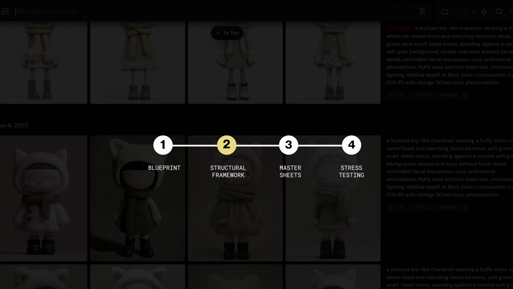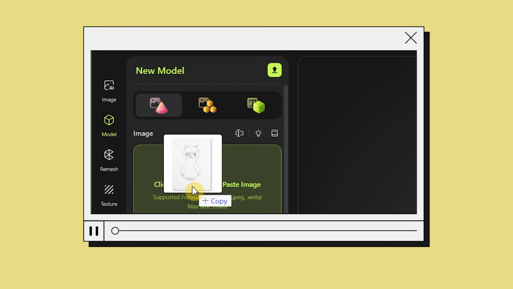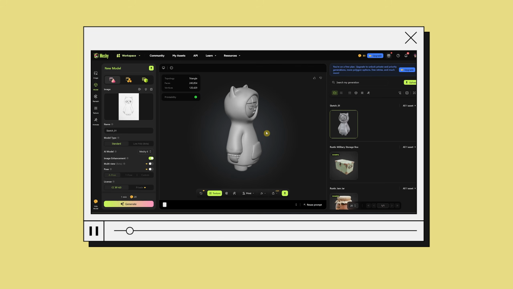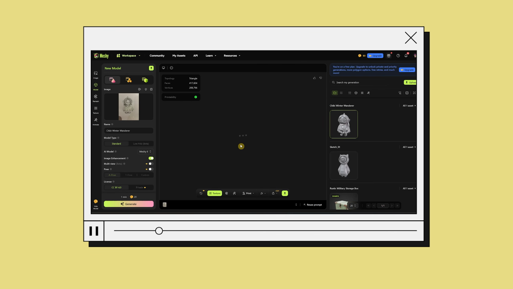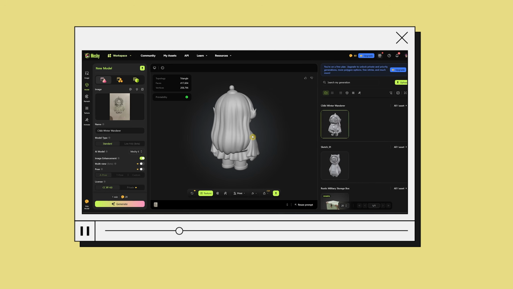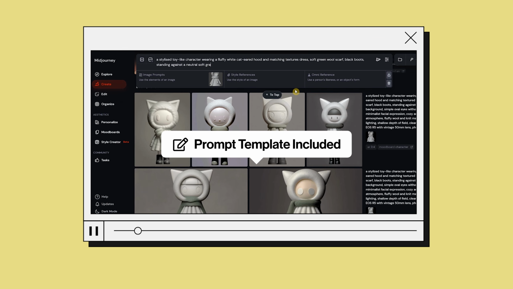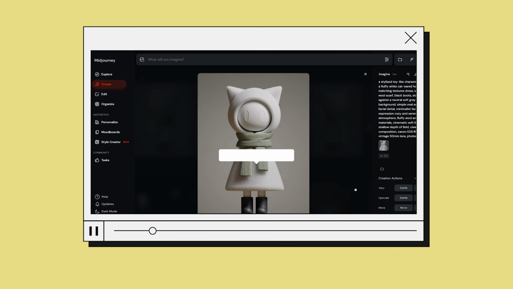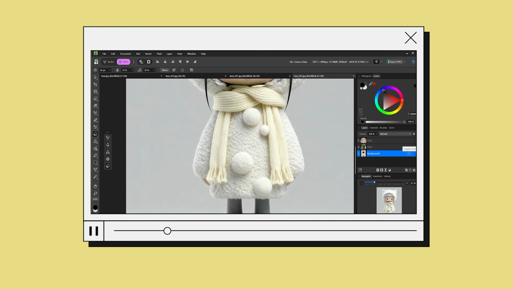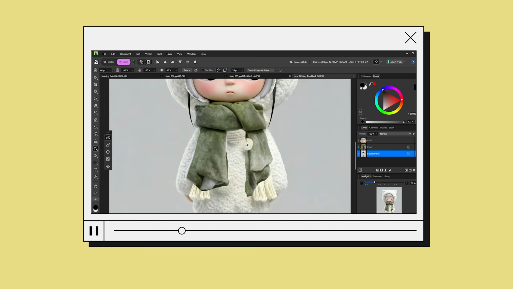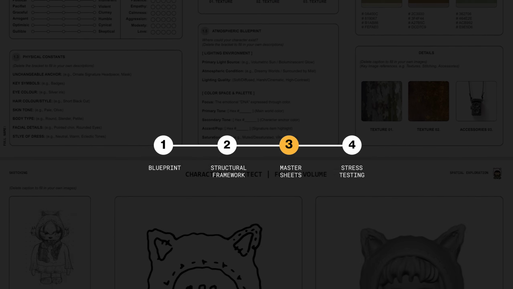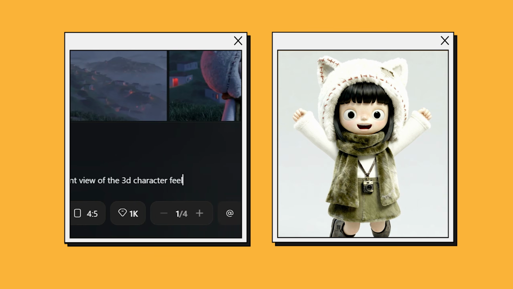In section 2, the structural framework, we'll give our sketches depth. I'll show you how to use Meshy AI for a 3D blockout to lock in spatial proportions. This is an optional stage, but it gives you a massive advantage in understanding volume. Then we enter the hybrid construction phase, using Midjourney and the Frankenstein method in Affinity to slice, collage, and assemble the master design.